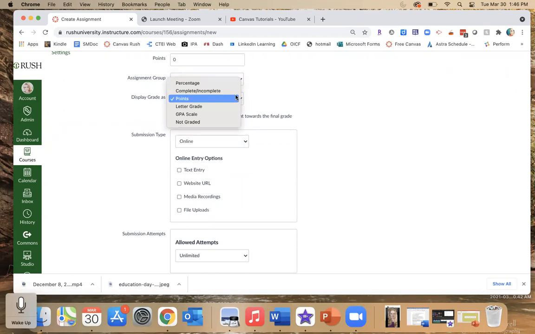Do you want it to be points? Do you want it to be a percentage? Complete/incomplete means if they did it, they get a green check. If they didn't, they get a red X. Or a letter grade, or just not graded.